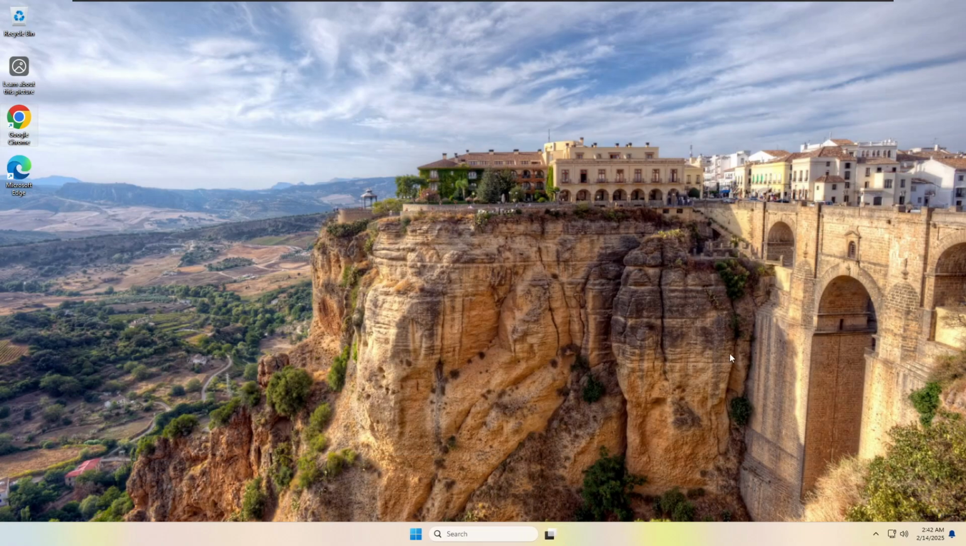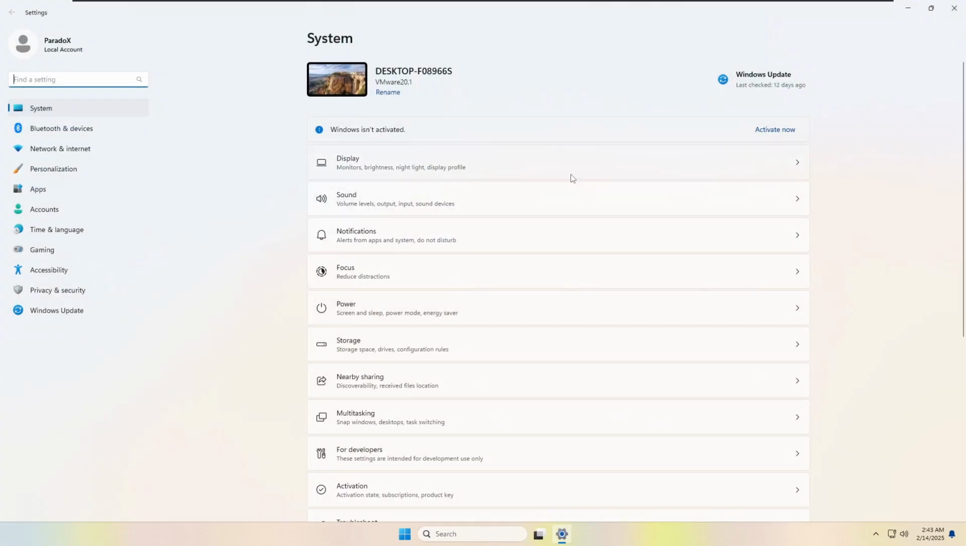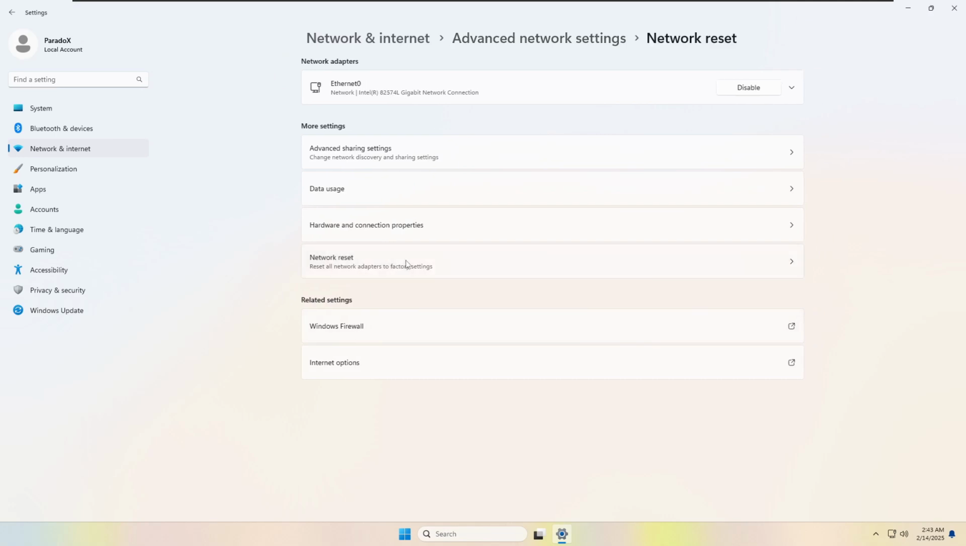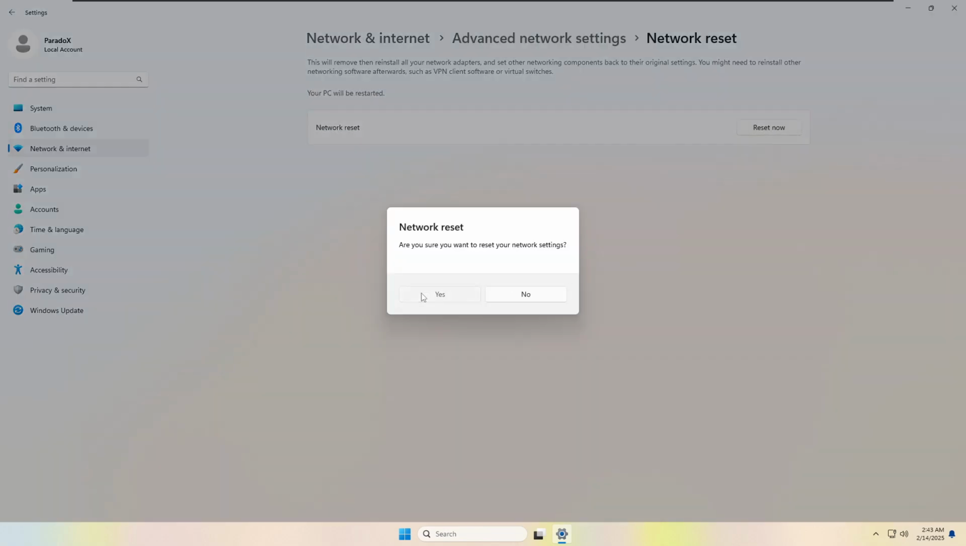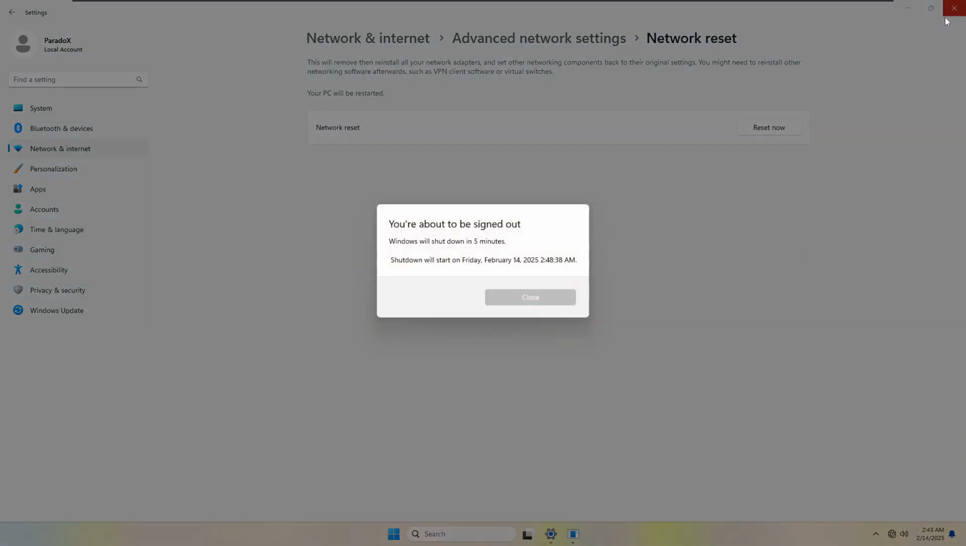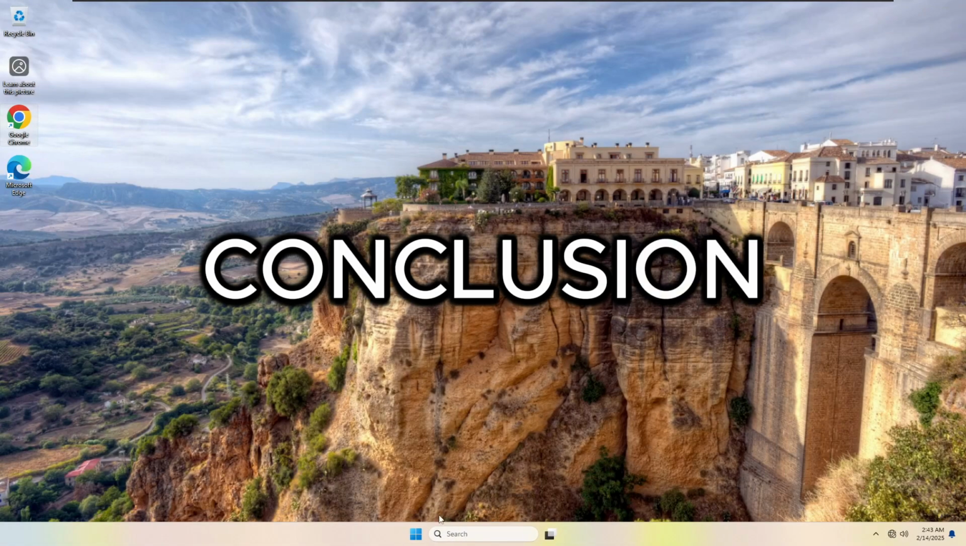As a final resort, reset network settings. If the error still keeps coming back, it's time for a full network reset. Open Settings on your PC. Go to Network and Internet Settings, then Advanced Network Settings, find Network Reset and click Reset Now, then restart your PC. This will completely remove and reinstall all network adapters, clearing any deep-rooted conflicts causing the issue.